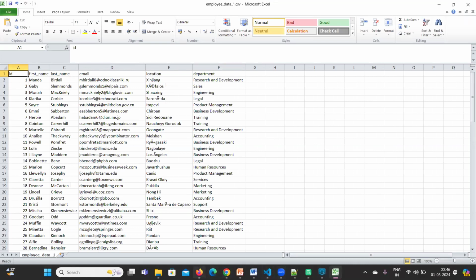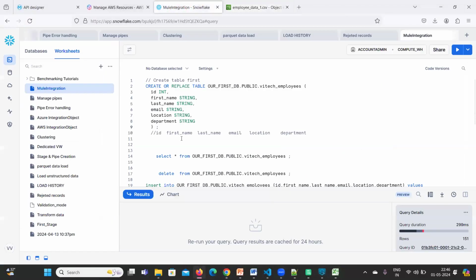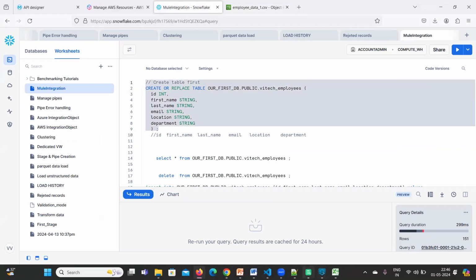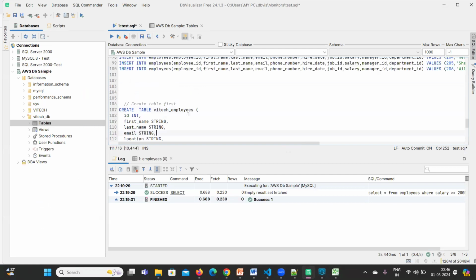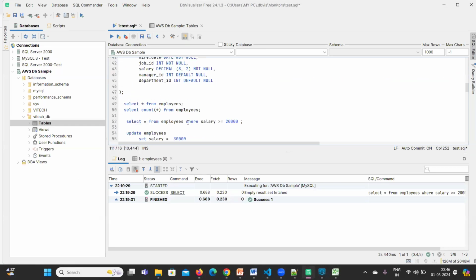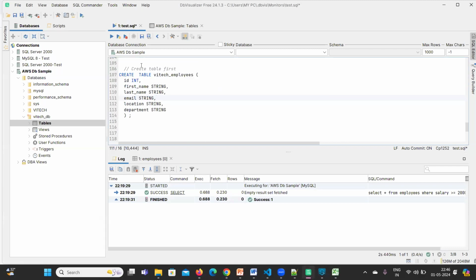Let's create a table. Let me copy from the previous table. This is my AWS database. Create table. The database I'm going to use. Let's see what tables are available. Show tables.